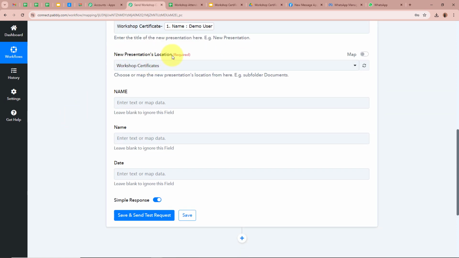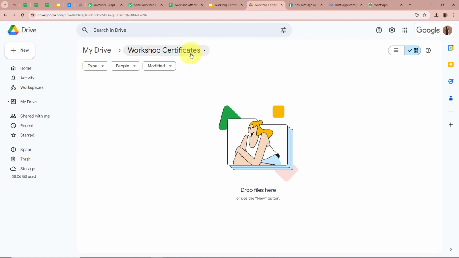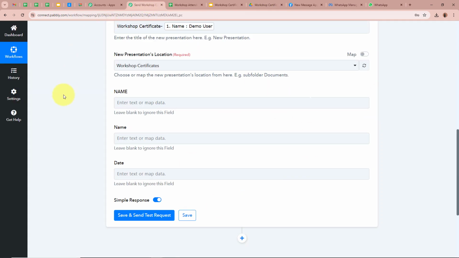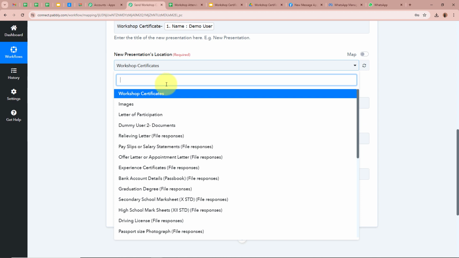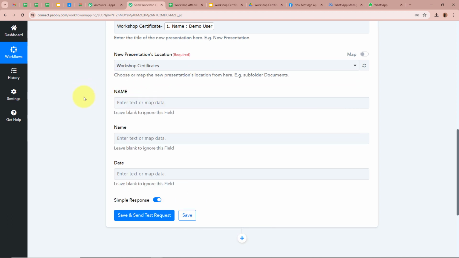Next over here, it is asking for the certificate's location, in which all the certificates that are going to be created will be saved. So in my Google Drive, I have created a folder in the name of workshop certificates. I want that whenever a new certificate is created with the help of the template, all the certificates should be saved in this folder right over here. So for the certificates location, I'm going to select workshop certificates right over here.